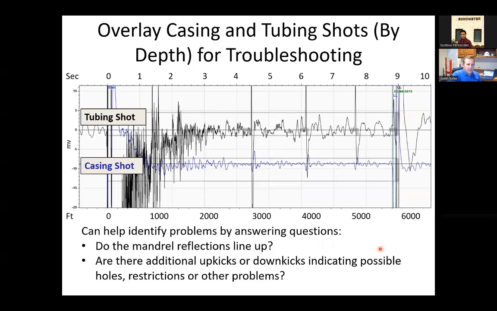Now, one of the things that is very easy and good to do in TAM is overlay the casing and tubing shots for troubleshooting, okay? That's one of the important tools that you can utilize TAM for. And so in this particular example, it is indicated that the black acoustic trace is the tubing shot.